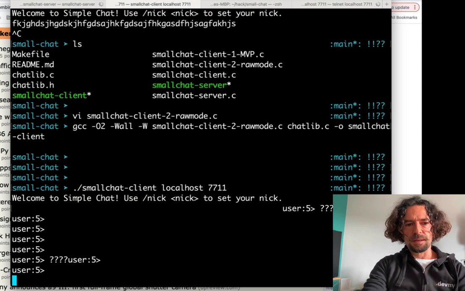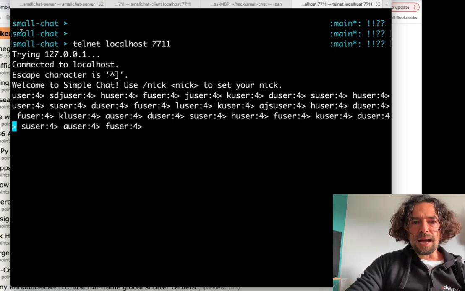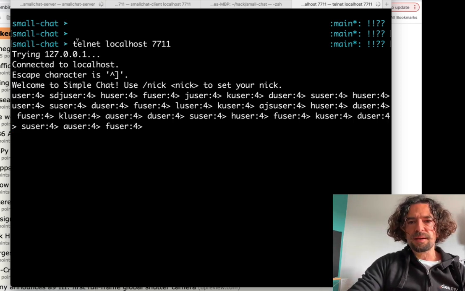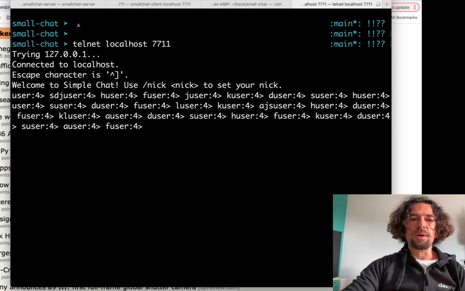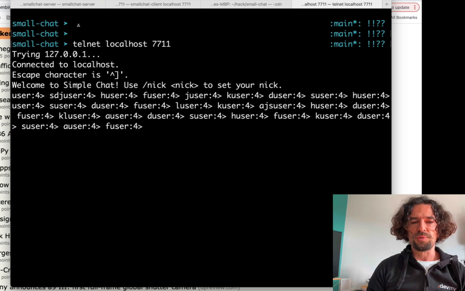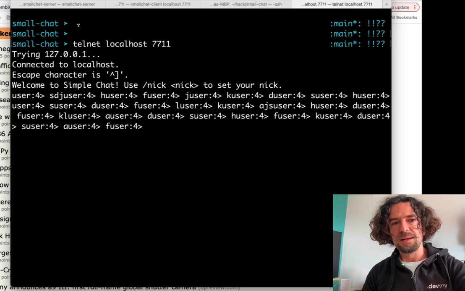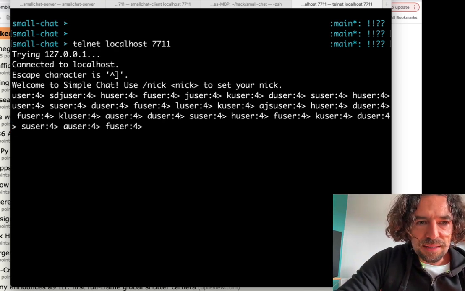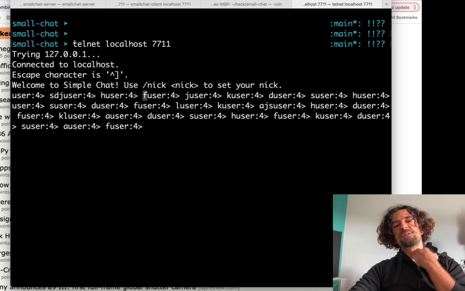Okay, so if I type something here, you see I can see each single keystroke, because do you remember that our server didn't implement any buffering? So every different keystroke will produce a different write to the socket, and the server is not doing buffering. So I see every single character here, S and H, F, and stuff like that. This is not what we want.